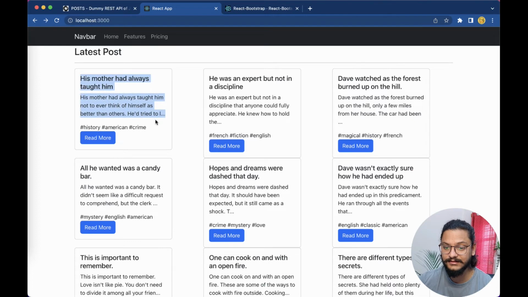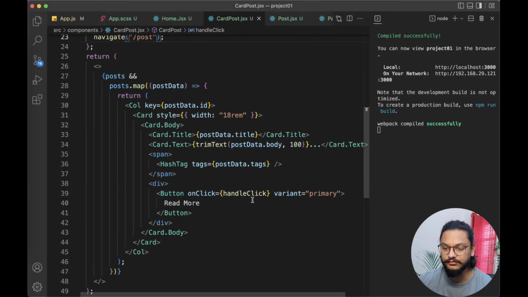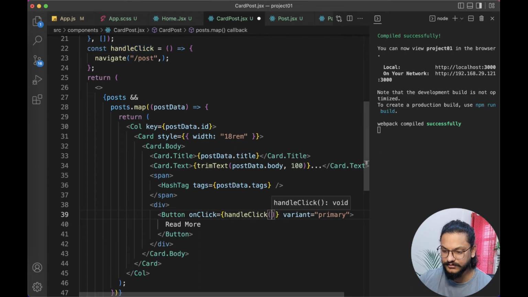To pass this data from here to this page. Right now we don't have that data. So to do that, we need to pass that data from here. This post data, we need to pass to another one. So we can do that.